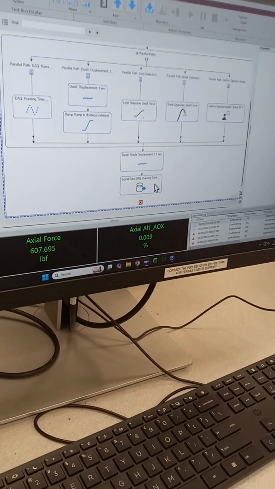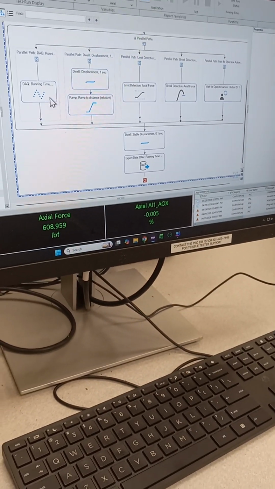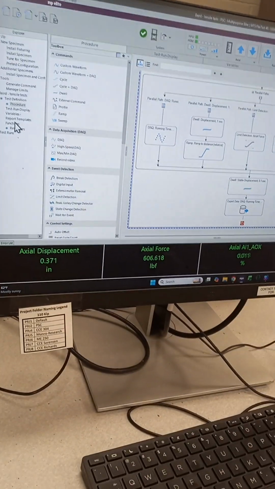Alright, so that should be everything as far as setting up the test. I'm going to give this to you. I've got to go work on it.